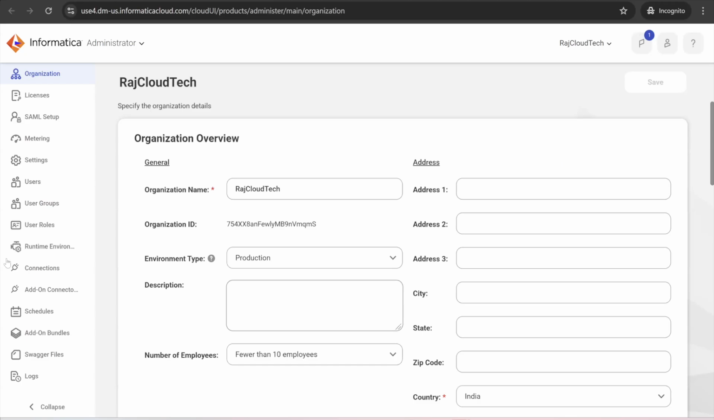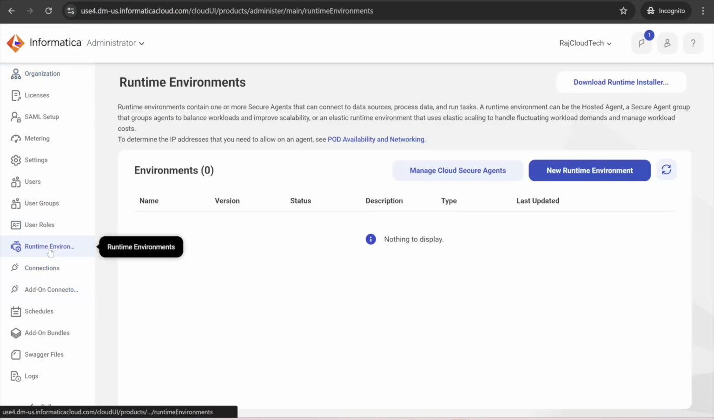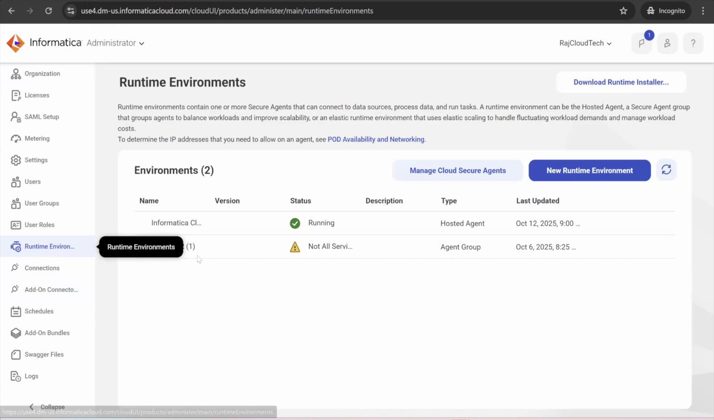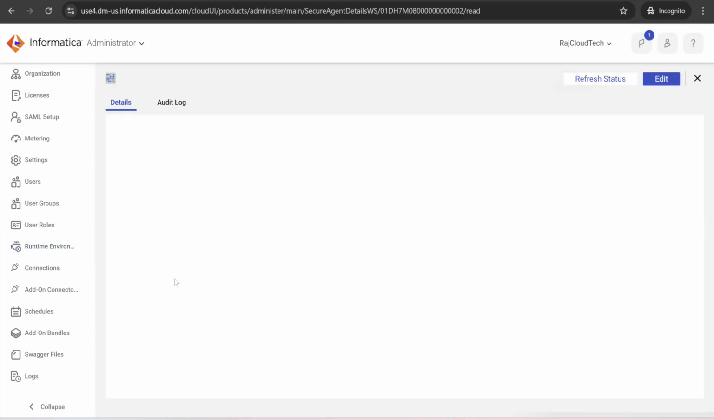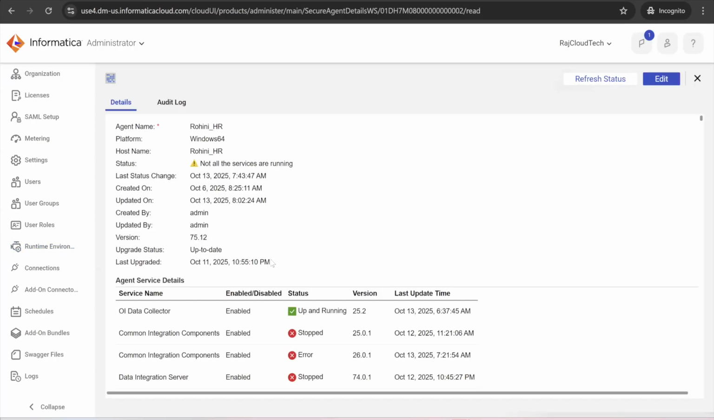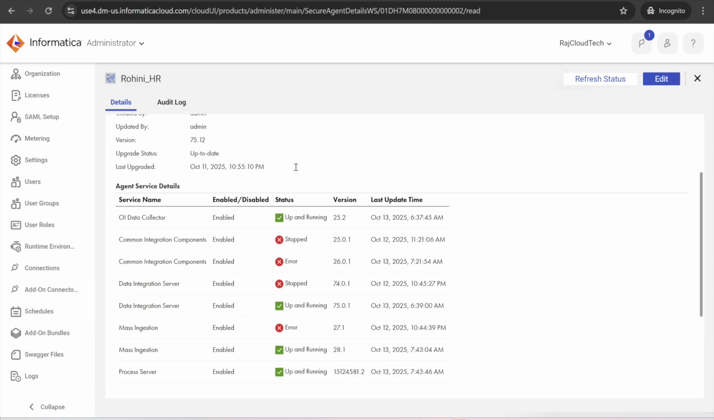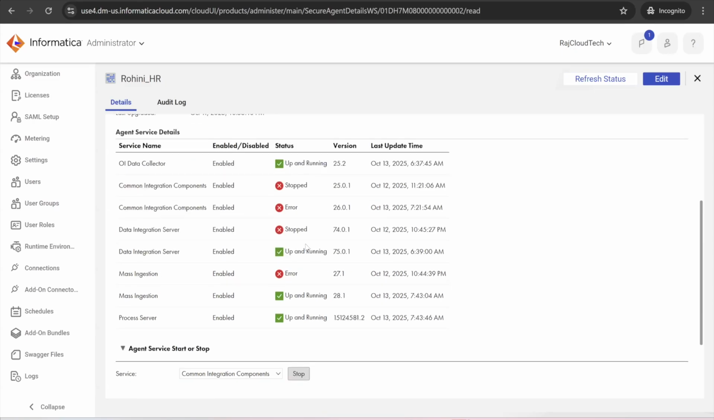In this, go to runtime environment and then click on secure agent. This is secure agent. Click on your computer name. Now see here, few are running, few are stopped. Common integration components, 2 services are there. Data integration server, 2 services are there. Mass ingestion, 2 services are there. Process server, 1. OA collector, 1.